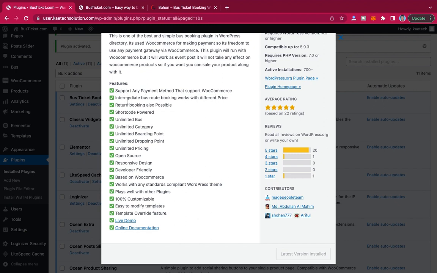built on WooCommerce. Intermediate bus route booking works with different prices. Return booking is also possible. Shortcode powered. Unlimited bus, unlimited category, unlimited boarding point, unlimited dropping point, unlimited pricing, open source, responsive design, developer friendly, based on WooCommerce, works with any standard compliant WordPress theme, plays well with other plugins, and 100% customizable, easy to modify template, and then template override features.